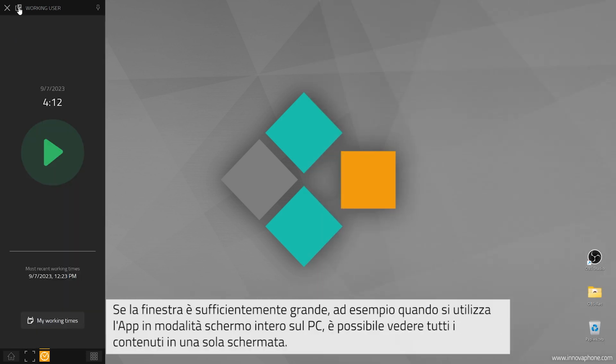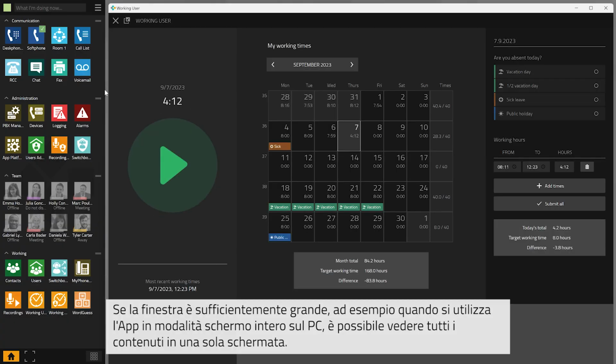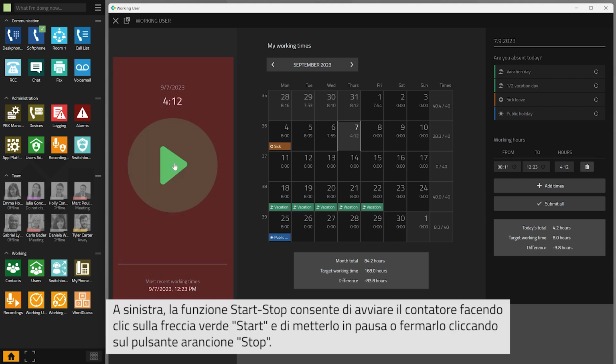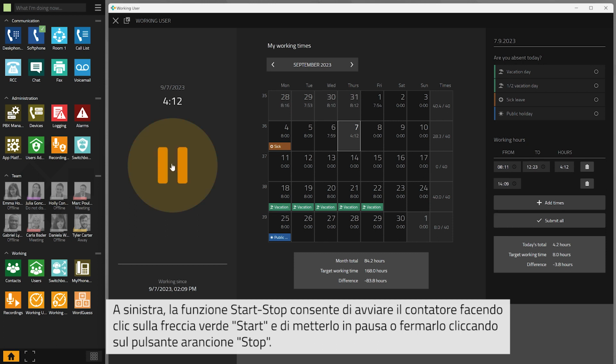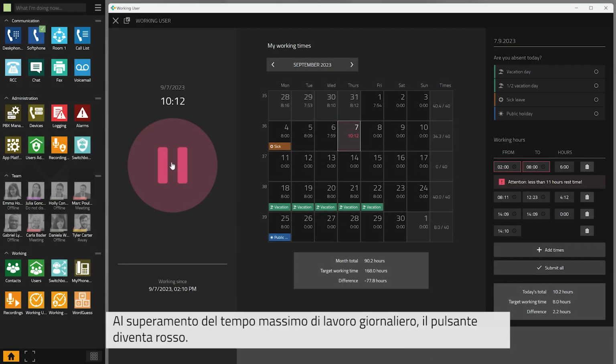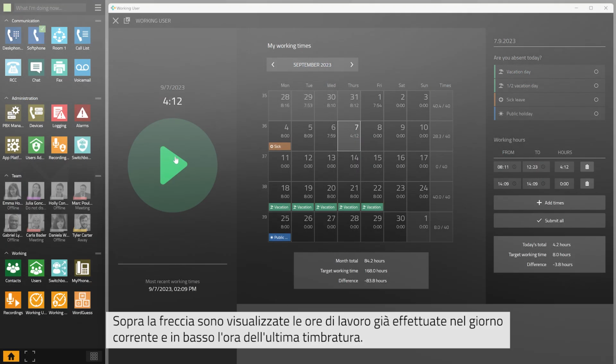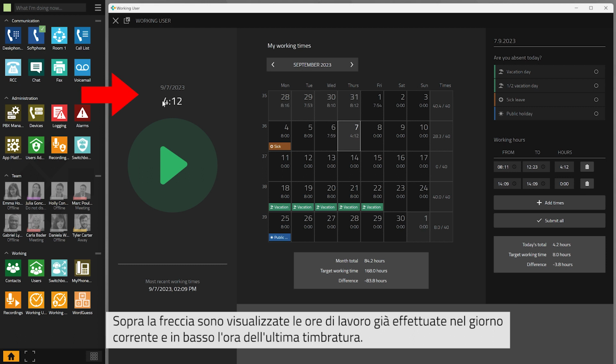If your window is large enough, for example if the app is undocked or used at your desktop computer, you will be able to see all contents at once. On the left, you have the Start-Stop function with which you record your working times. Press the green Start button to begin your working time and press the yellow Pause button to pause or stop the recording. If the daily maximum of 10 working hours is exceeded, the color of the button will turn red. Displayed above the button is the time already worked for the current workday. Below, you will see the time of the last punching action.